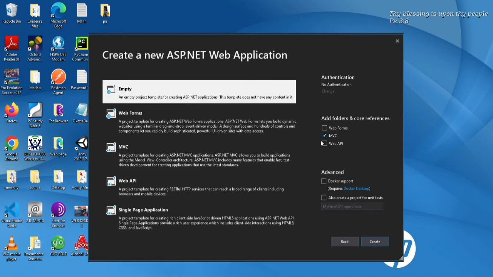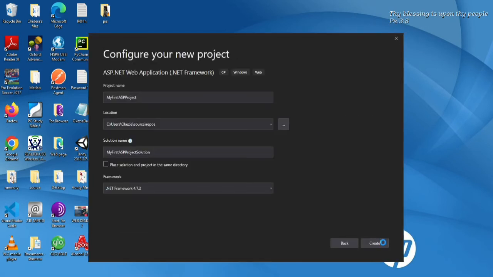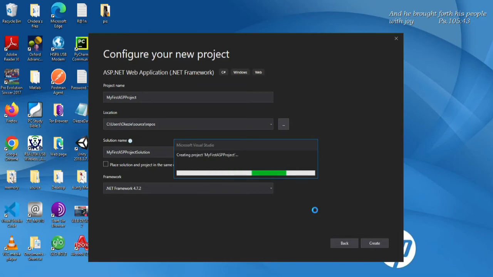So I select empty, check on MVC by the right, make sure you check on MVC by the right. And this is, if you are working with Docker desktop, you can check this. I don't need to check all this, so I go ahead and create. When I click on that, it's going to create the project for me, the necessary files that are needed and all that. So you take those steps, and then when it's done creating, we'll come back to that.